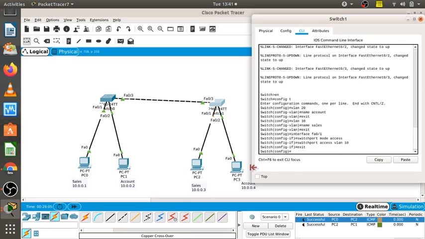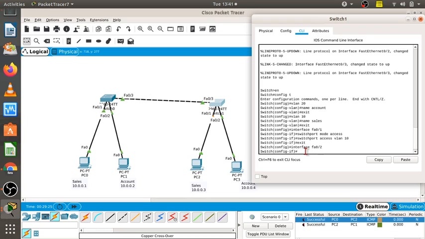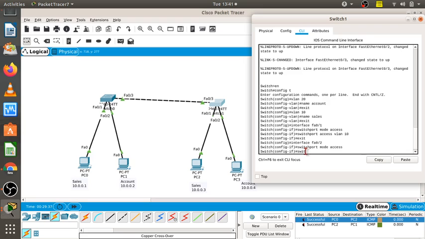This is for my VLAN 10 part, which is nothing but my sales department, sorry. And now we need to configure FA0/2, that is nothing but my accounts. So again go to interface, then interface 0/2, then switch port mode access, then switch port access VLAN 20.